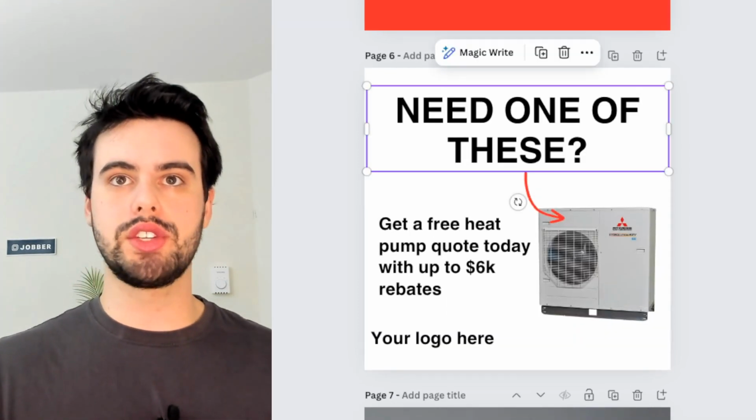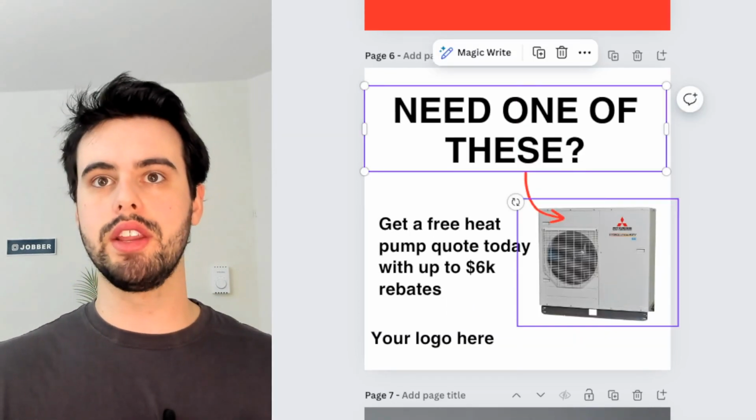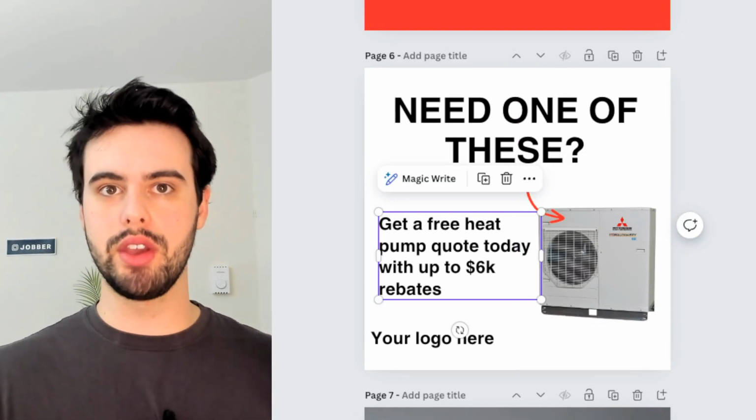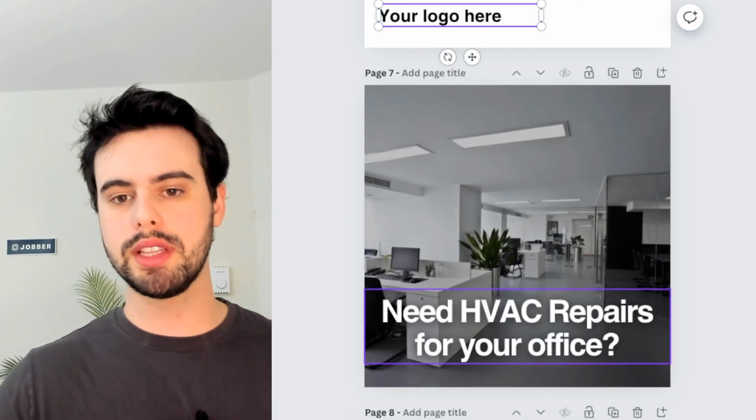Need one of these? This is just a quick one here, right? That's a call out, and then you're actually using the image to do the call outs. You're saying, hey, need a new heat pump, right? And then the offer here, and then maybe a logo. This one's a little bit more minimalistic, right?